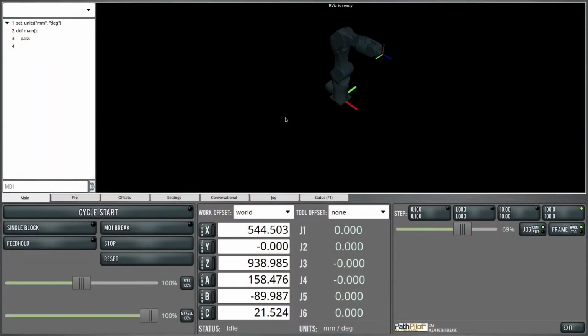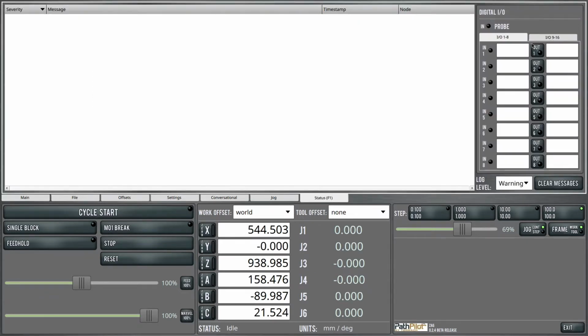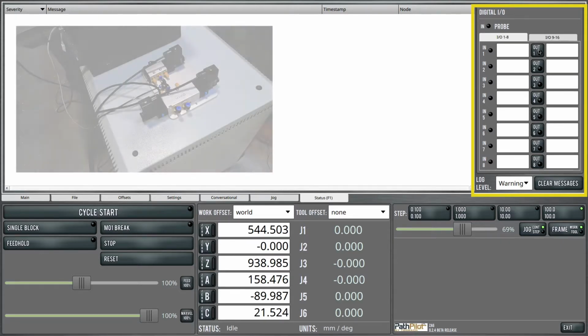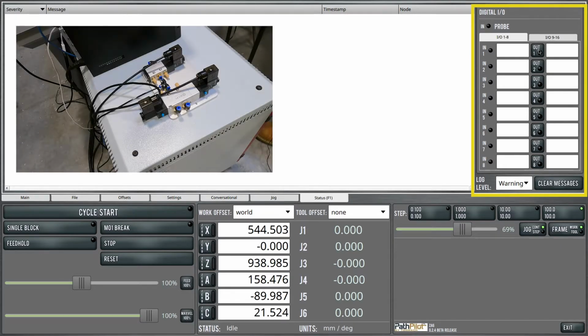Okay, great. So our first bench test here is basically just gonna be to make sure that our solenoids are active. So let's go over to the status screen here, which allows us to control the digital IO on the robot controller. So we're just going to try turning on digital out number one. There we go. Digital out two. Great. And digital out three. Great. So it looks like we got solenoid control.